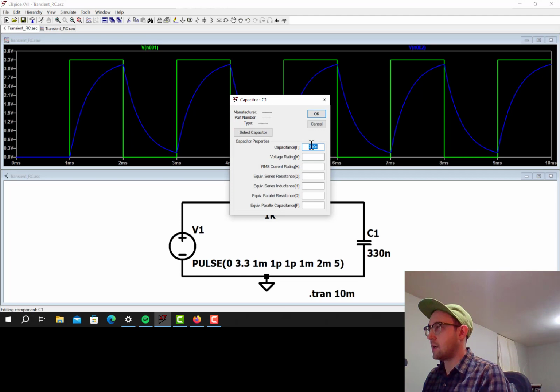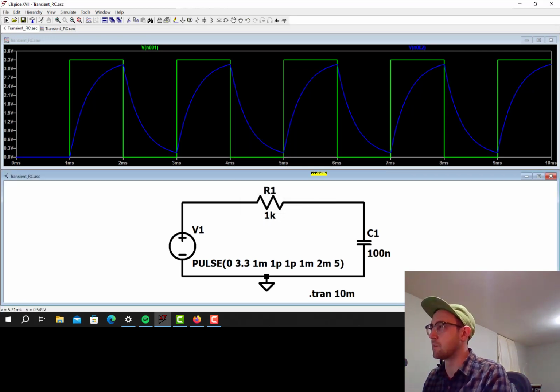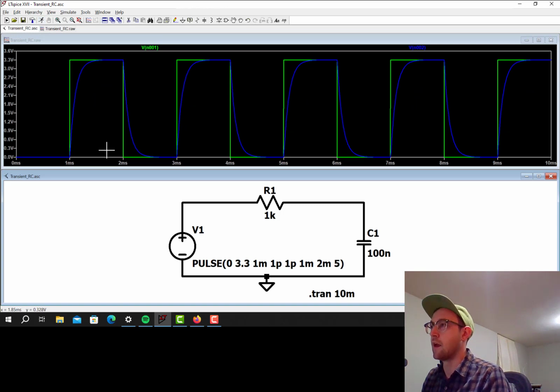Let's make the capacitor smaller. That makes the time constant smaller as well, because tau is equal to RC. So if I make the C smaller, that makes the time constant smaller. It's easier to charge up a smaller capacitor, so it should charge up more. So I rerun that. Yeah, and now you can see that it essentially completely charges and completely discharges every time.